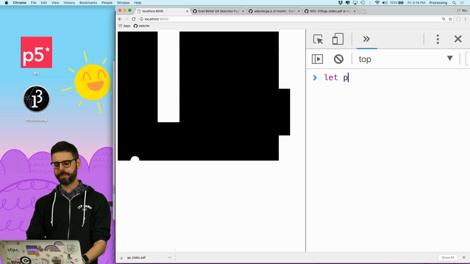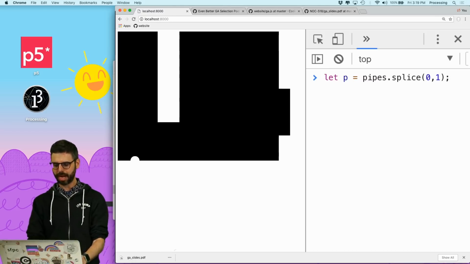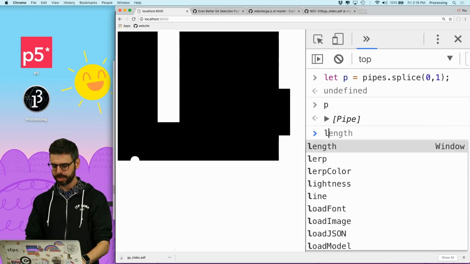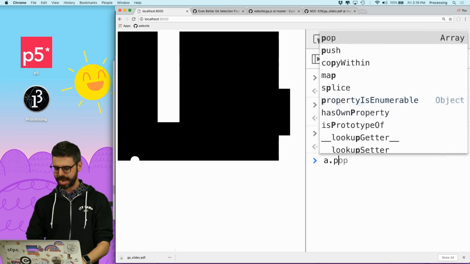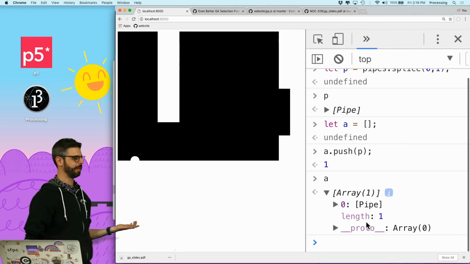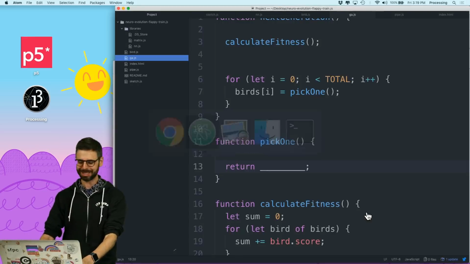Let P equal pipe splice 0, 1. So P is this array with 1 pipe in it. Then I could say let A be an array, A dot push P. And so now let's see what A is. Oh, A is an array with 1 thing with a pipe in it. So that works. All right, just testing out my idea.